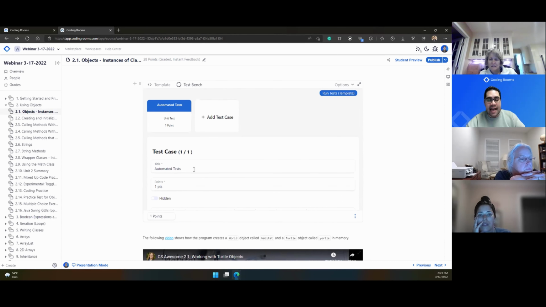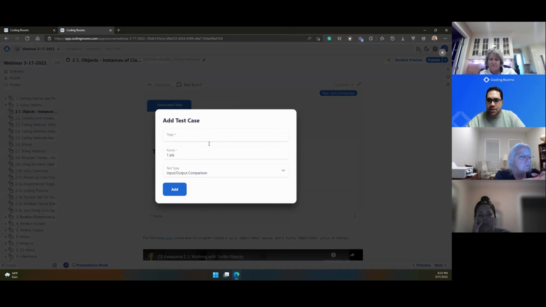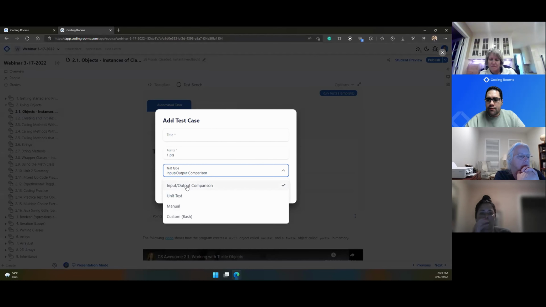Now, when you're going to design your own test cases, we have some different options, from a simple input-output comparison to a custom bash test. An input-output comparison allows you to give the student's program some input or not, and compare the student's code's output to an expected output. So what you'd expect their code to produce.